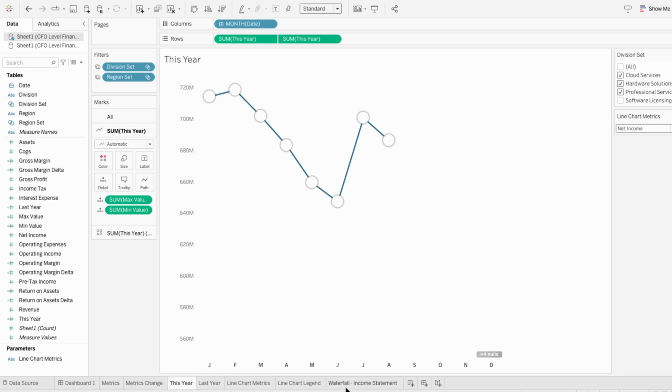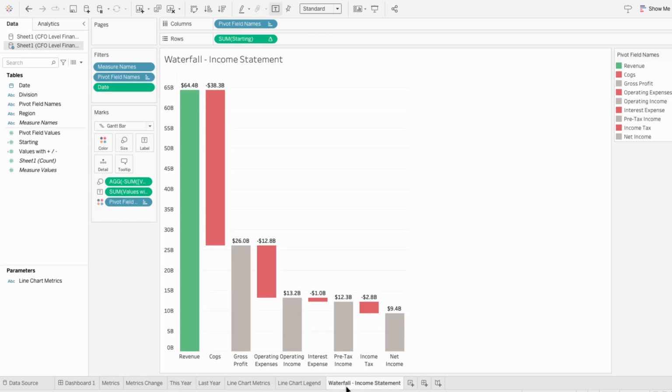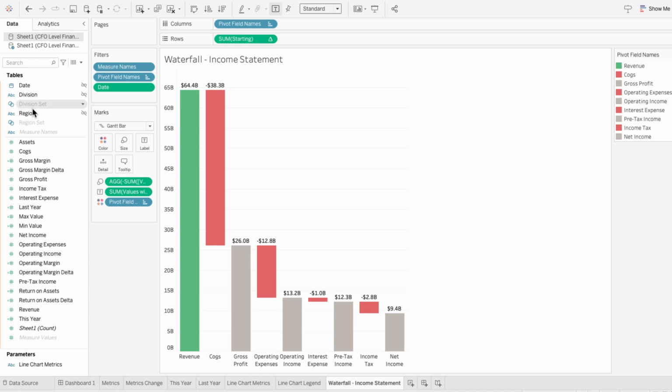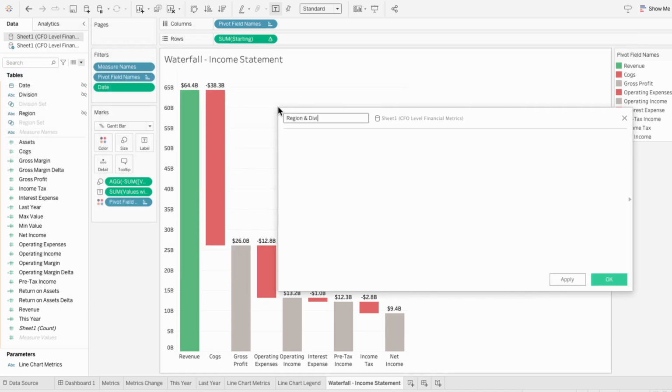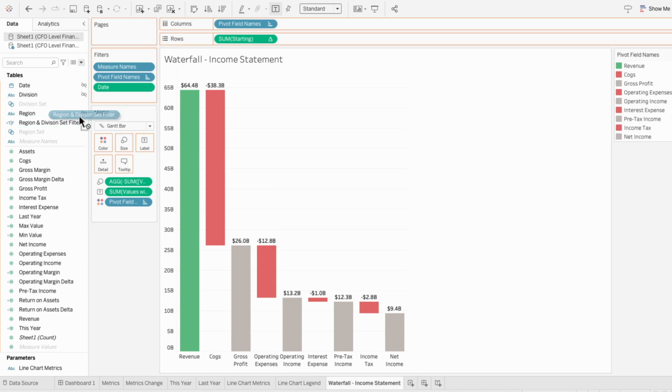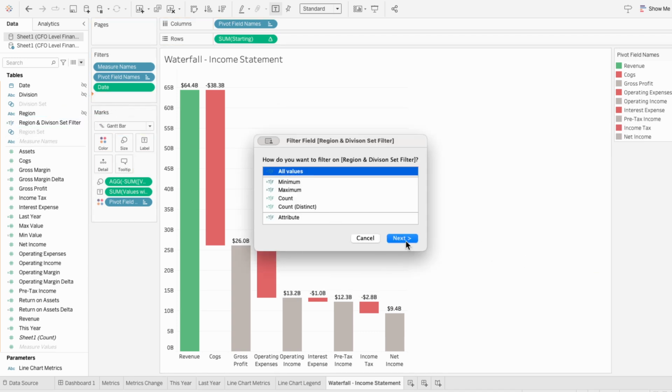Now for the worksheet using the other data source. You can see that when I go to the data source with the sets, they're grayed out, which means we can't just drag them into the filter shelf. But we can still use them in this worksheet. I'll create a calculated field to use the region and division set to filter. And all I need to type is region set and division set. So this is going to return true when the values are in the sets. Then I'll bring this field into the filters and select only true.